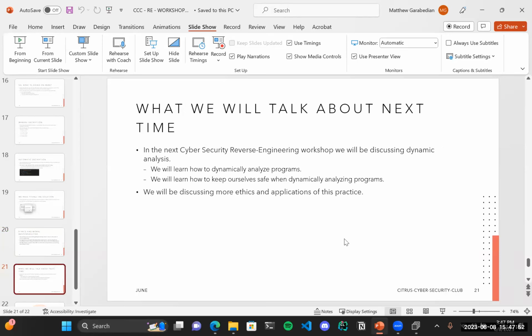Next time, for the next reverse engineering workshop, we're going to cover how to dynamically analyze programs. We covered static analysis today, but next time we're going to be covering dynamic analysis, which is running the program and actually stepping through and seeing how it works. We're also going to be discussing more ethics and the applications of this practice, and we're going to learn how to keep ourselves safe.